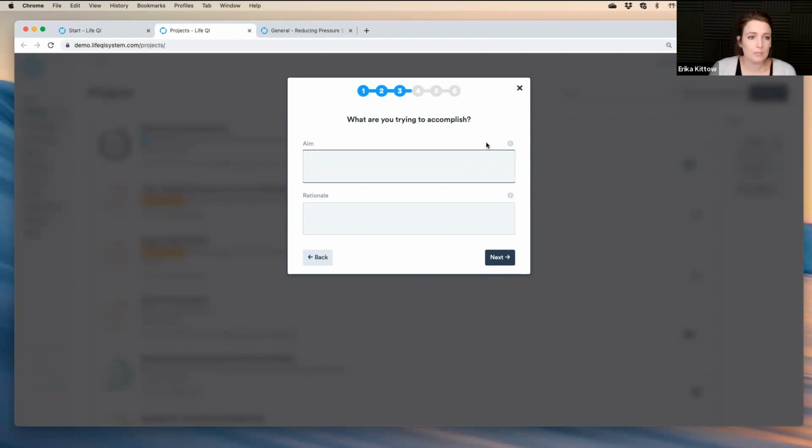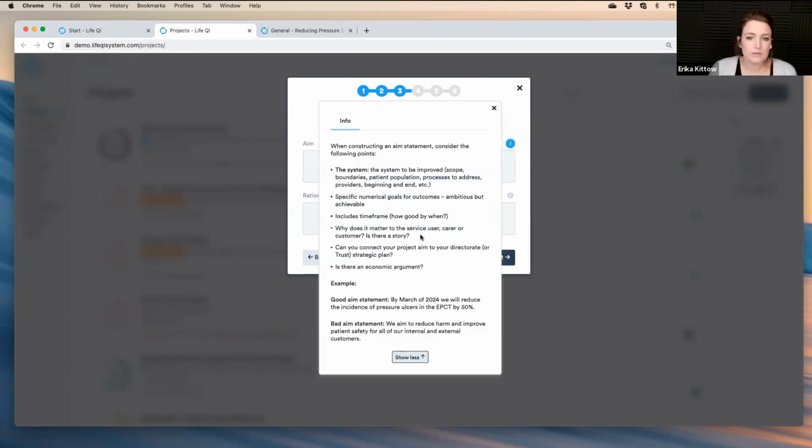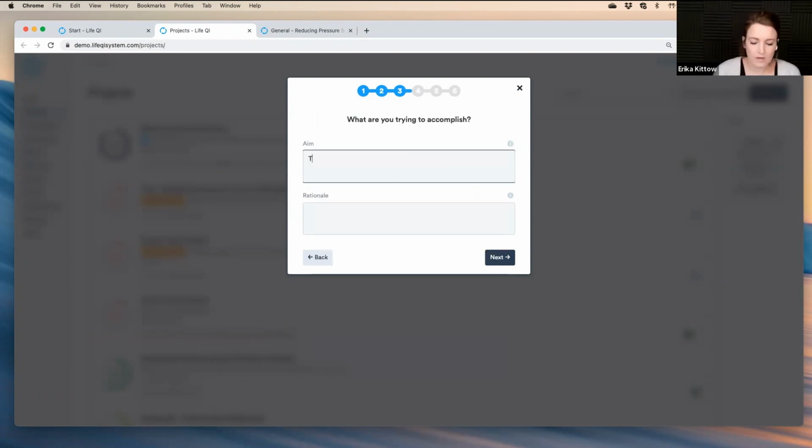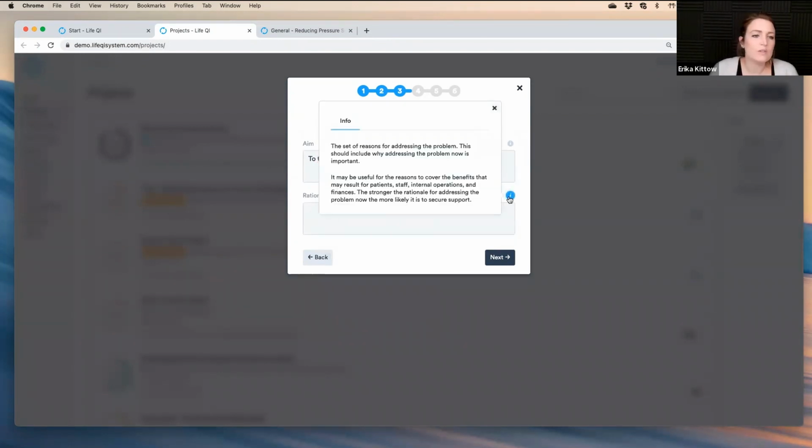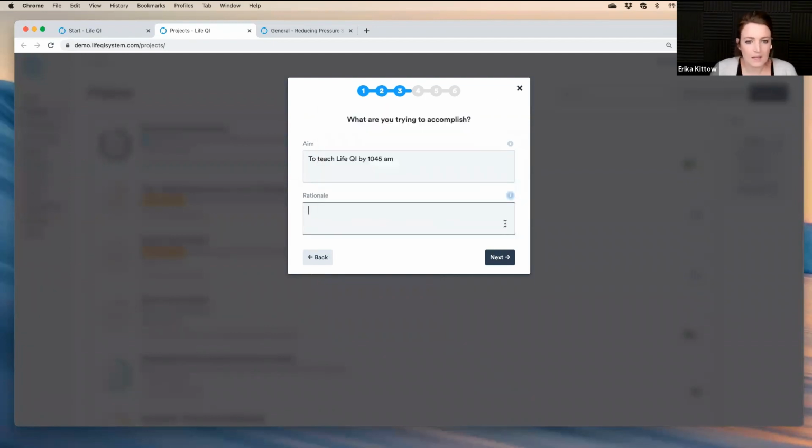The next step is, what are you trying to accomplish? So what's your aim of your QI project? Again, if I click on the information button, you can see the points to consider when constructing your aim statement, an example of a good aim statement and a bad aim statement. So just to help you define what your aim is. And then we have a section here for your rationale, which is a set of reasons for addressing your problem. And again, a free text area. Let's just keep this nice and simple.